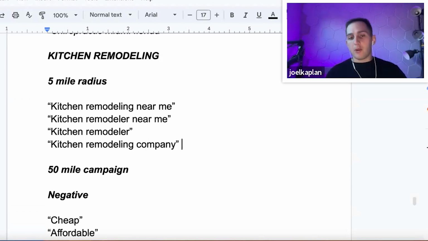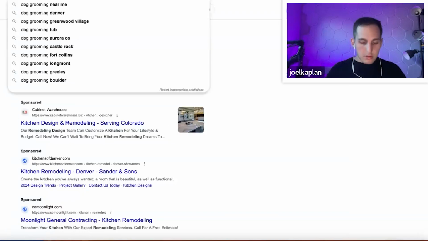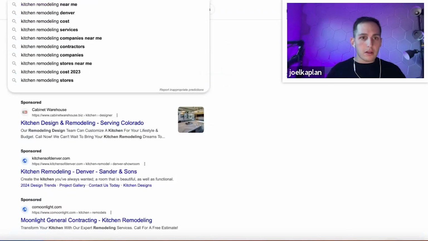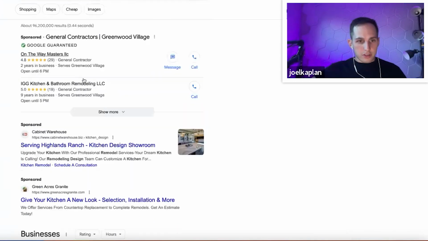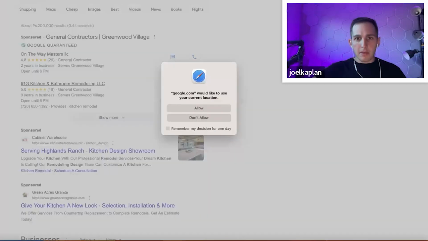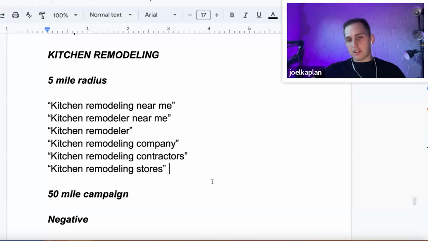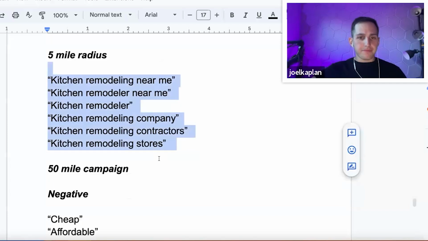Again, look how I'm doing this. Within the 5 mile radius, I'm not even putting the city. I'm not putting the city because I know they're right there. So maybe kitchen remodeling company, kitchen remodeling contractors, or maybe stores. Okay, this is going to be the 5 mile radius.